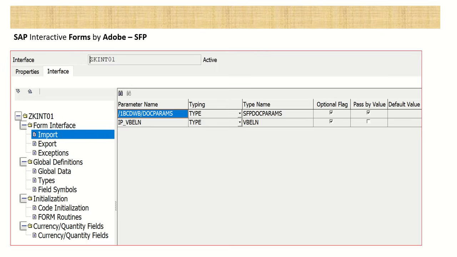Fine. And similarly, along with the importing and exporting parameters, we can define all our global variables here: type declarations, field symbols, all the details. We can write our code logic in this code initialization block. Along with this, we can write the form routine and we can add a currency in quantity field.